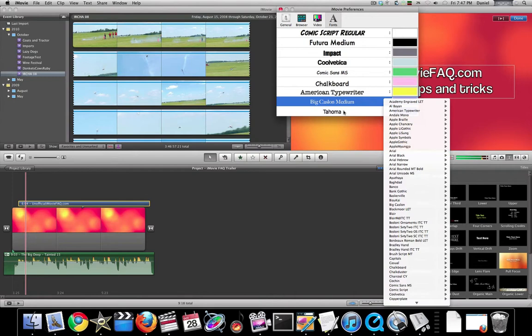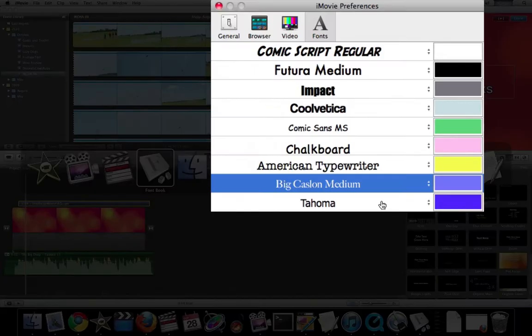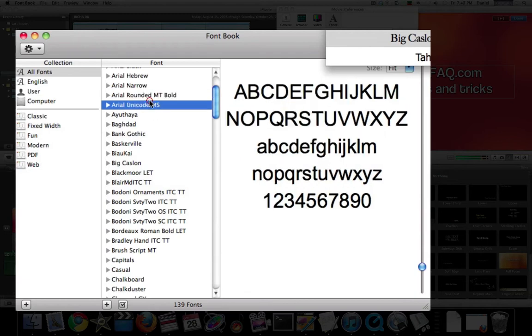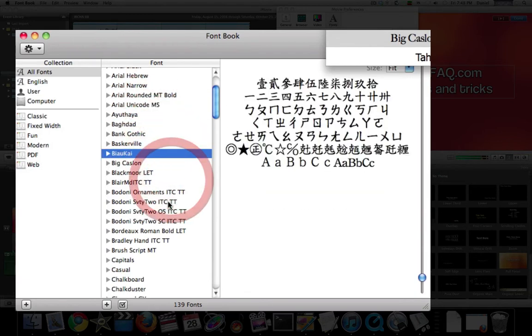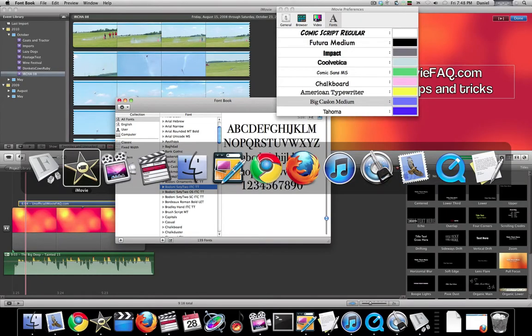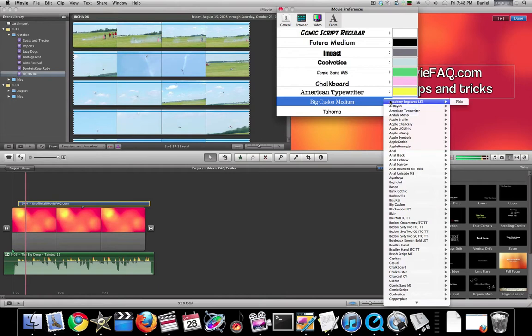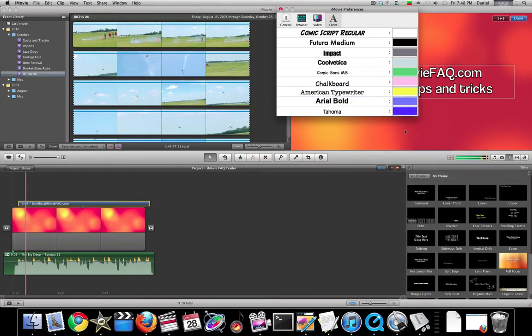But honestly, if you're really serious about your fonts, you'll just open up your font book here and walk through these and find the ones you're looking for, and then once you have that, you can just easily come back over here and pick the font you want. I'm gonna go with the Arial Bold. That looks nice.